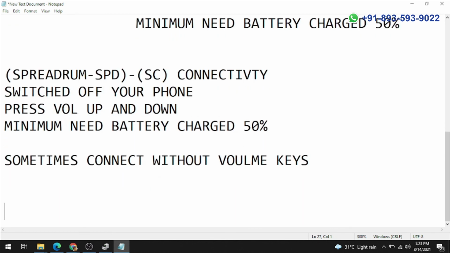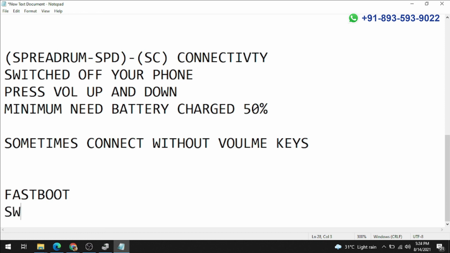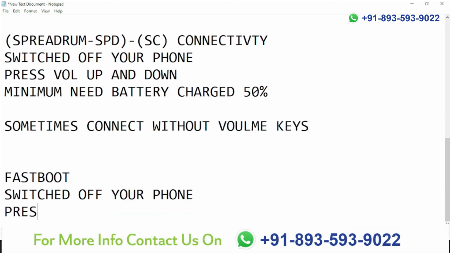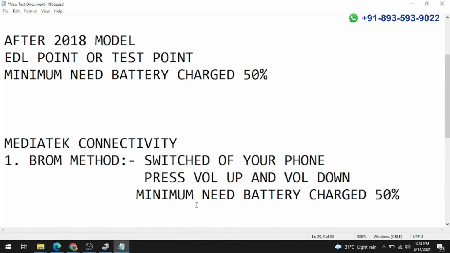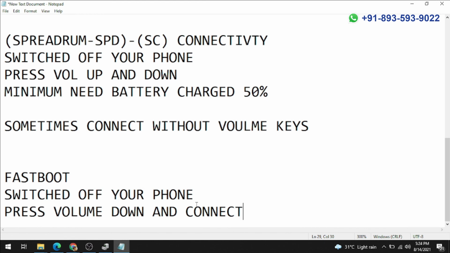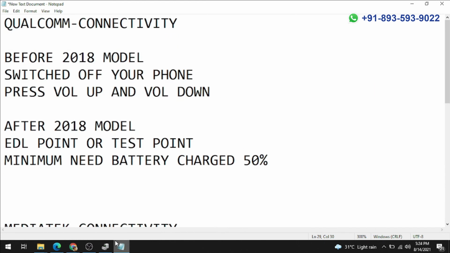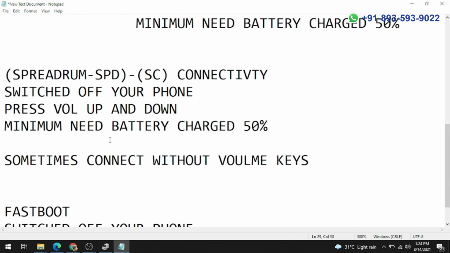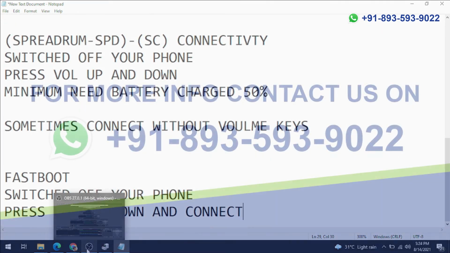And next, fastboot. How to connect a phone in fastboot mode? Simple. Switch off your phone first. Next, press the volume down key and connect. It will make a port, ADB fastboot driver. Okay, it will make a port in ADB fastboot mode. Okay, so that is the method you can connect your phone for Qualcomm, MediaTek, SPD and fastboot. Thank you.